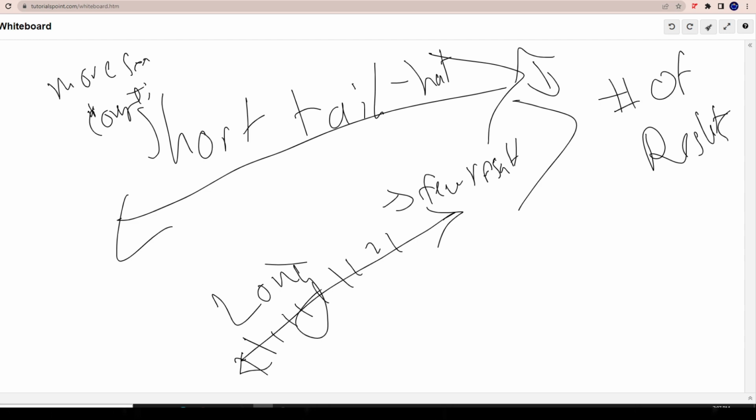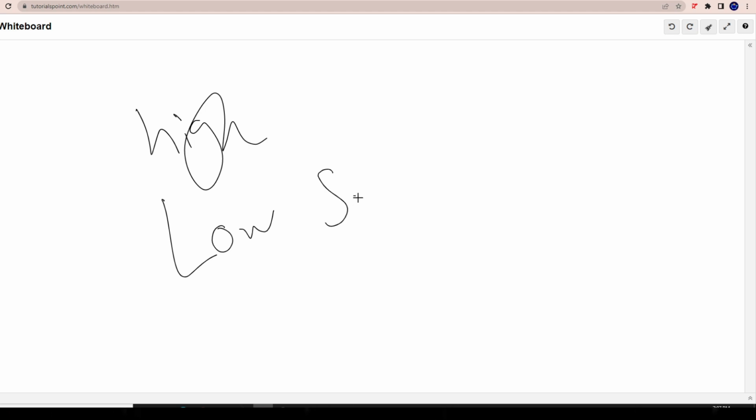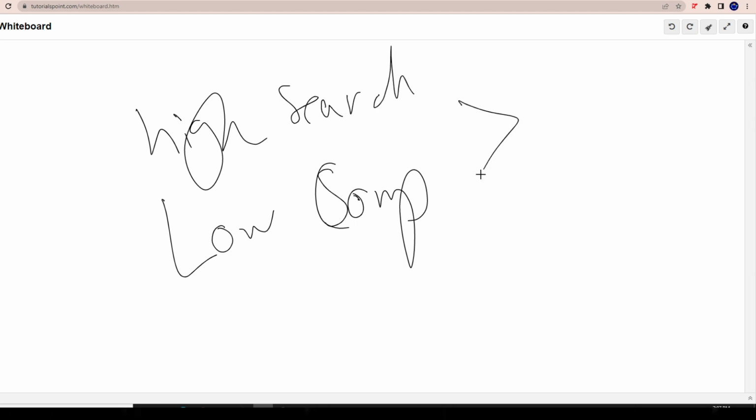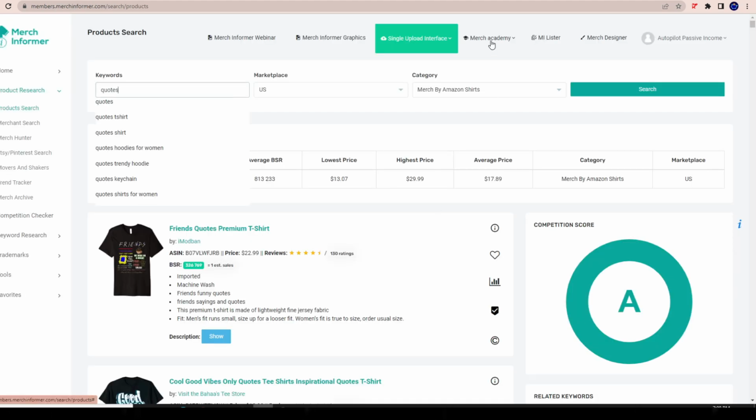Let me go ahead and refresh this. High search volume and low competition search categories. And this is logical as to why. Because if there's low competition, then I don't have to worry about having as many competitors. But if there's high search volume, then I know there's more people searching for products. So hopefully that quick little mini lesson makes sense.